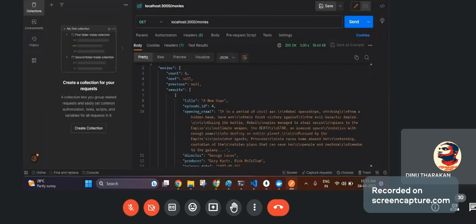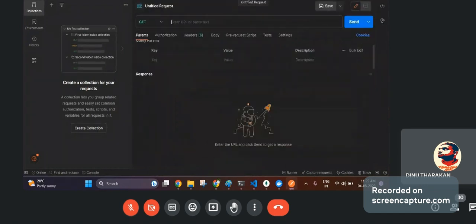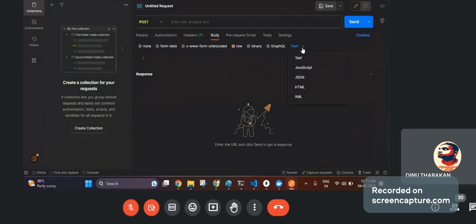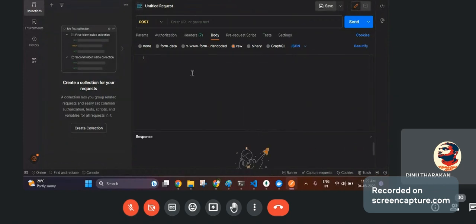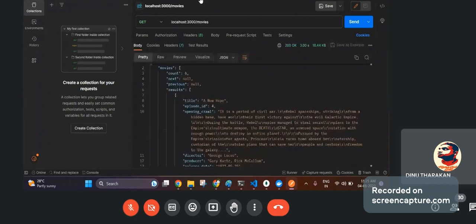So what we do, we go to a new tab. It is not a get method, it is now a post method, and we are going to post something. So body, raw data, and then I'm going to give the details in JSON format. Now JSON format, of course, will be with open and close brackets, then the name of that movie. So if you go here, I copy this and paste it here.